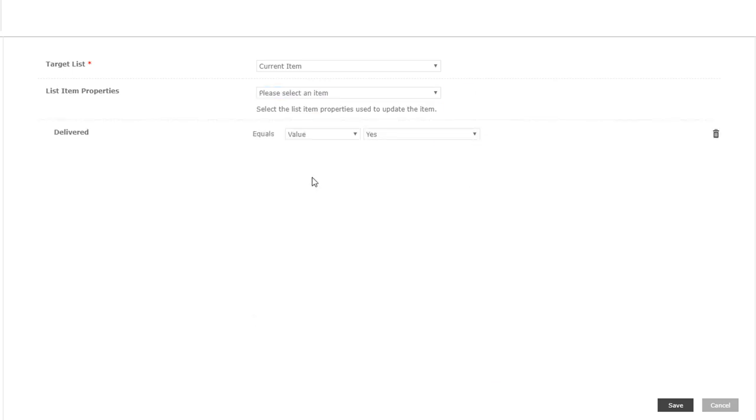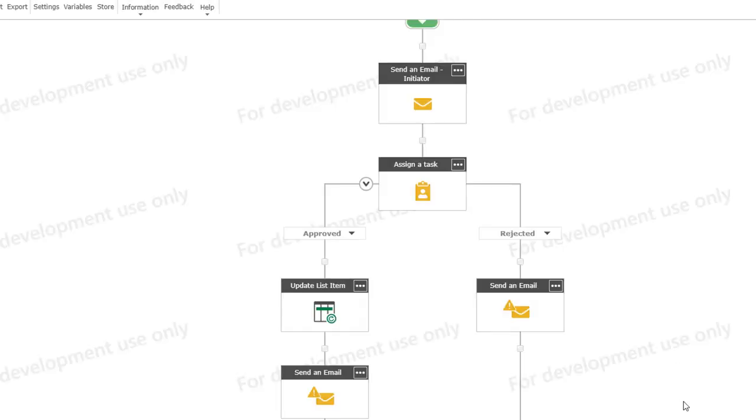Now, it's smart enough to know what data type we're working with. And delivered is a yes/no Boolean type column, which gives us the ability to denote the value, or we could actually put list lookup or workflow context or variables within here, but we're just going to use the yes or no options. If it's been approved, delivered gets marked to yes. And so we'll simply click on save.